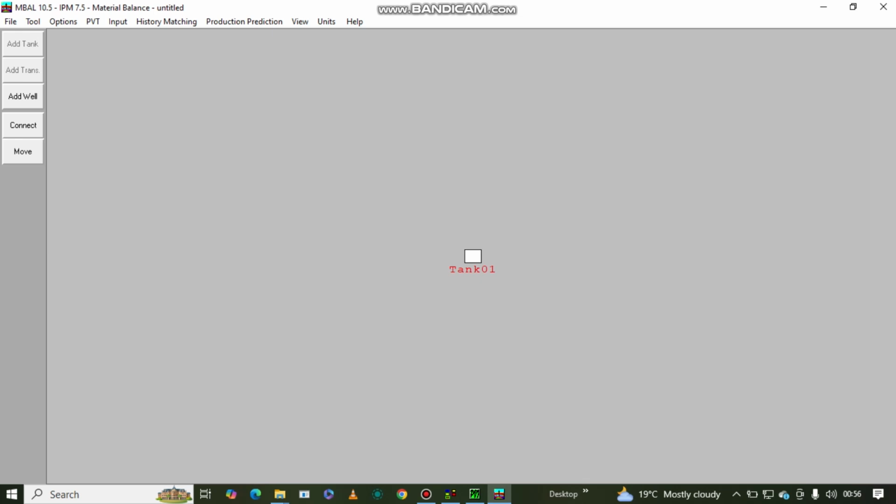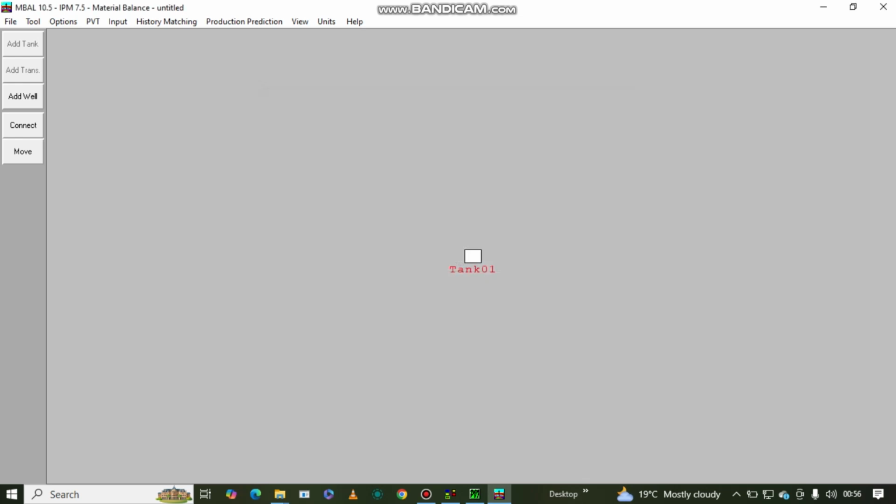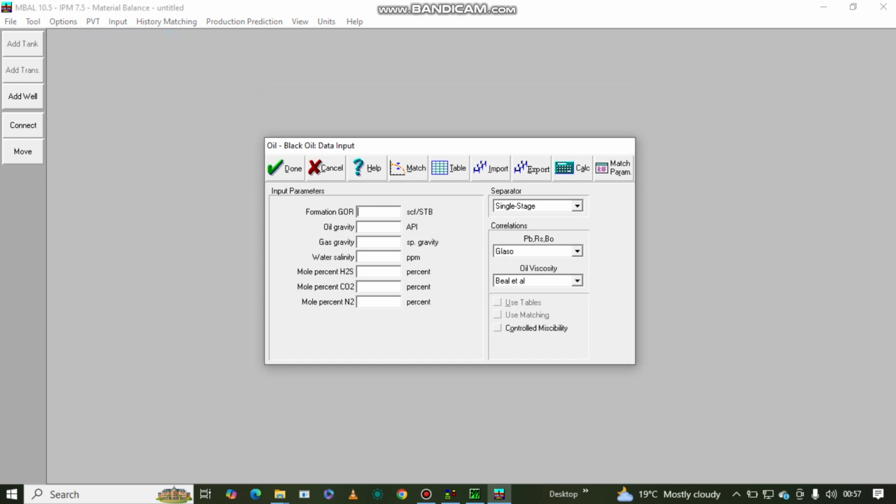So in the last module, we went through the options where we input this information, and I hope you still remember how to do it. So today we are going to go to the next part where we shall look at how to input the PVT information. So when you select the fluid properties that you are using for your project, you realize that now the interface has kind of changed.